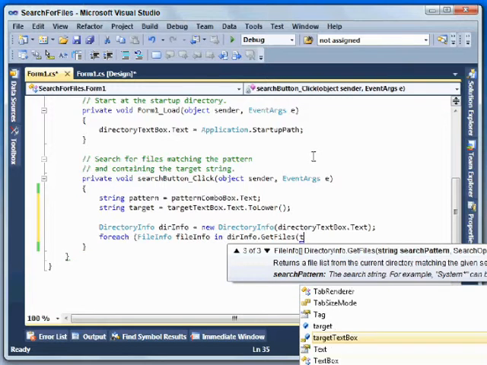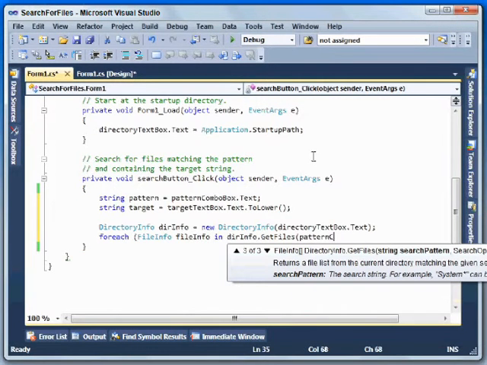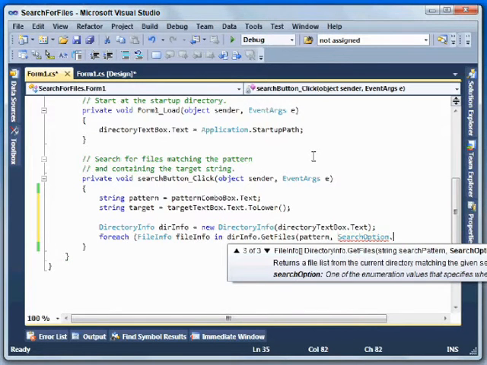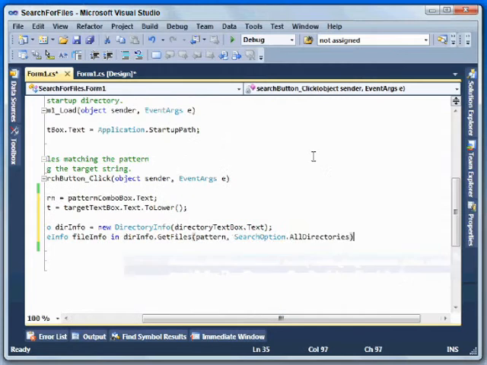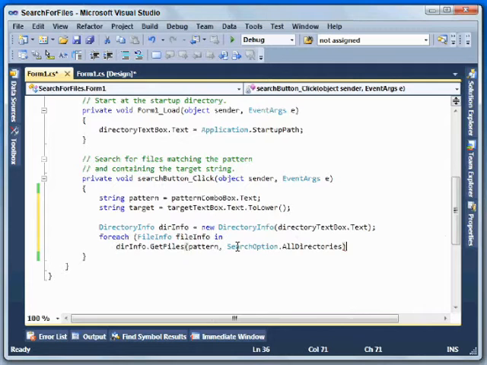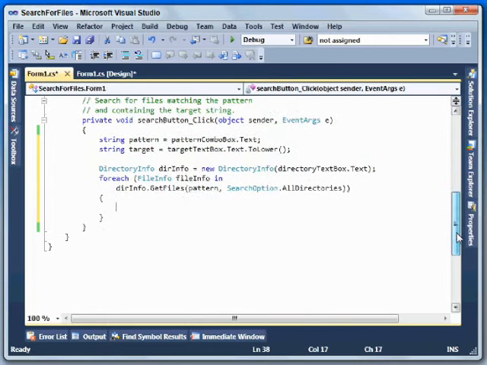So I'm going to pass in the pattern that we're looking for, and then for the search option, I'm going to use SearchOption.AllDirectories. That makes this method search all of the directories in the directory hierarchy starting at this directory, not just the top level directory. Let me break this line so it's easier to read. Okay, so now we have a FileInfo object that gives us information about this file. We need to see if that file contains our target string. Well, first let's check and see if there is a target string. If there isn't one, we don't need to perform the check.